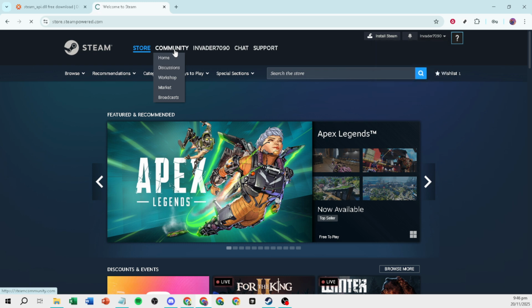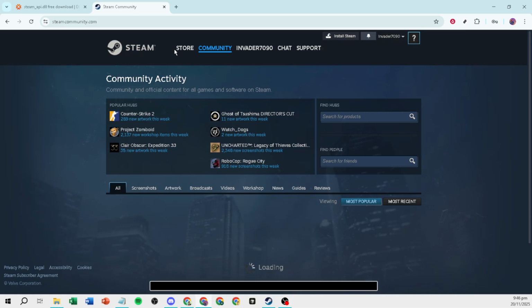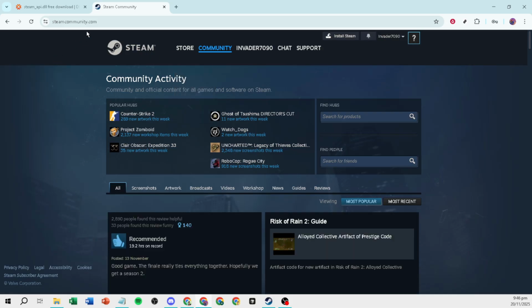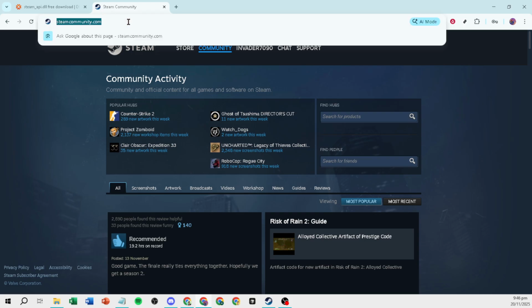Next, you'll need to adjust the URL in your browser's address bar. Add /dev/API key at the end and hit enter. This will redirect you to the specific section of Steam where you can manage your API keys.